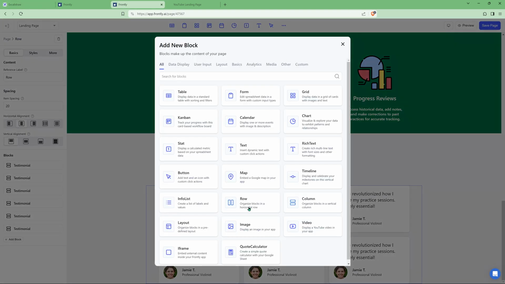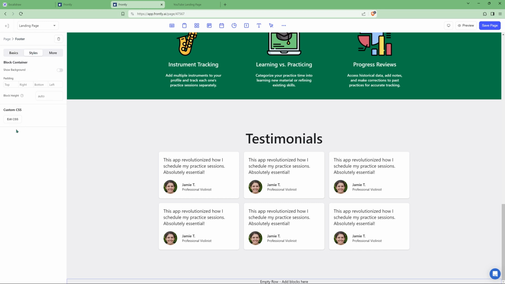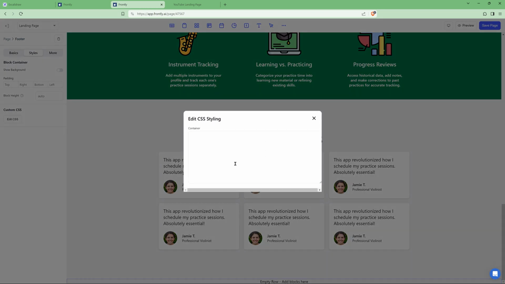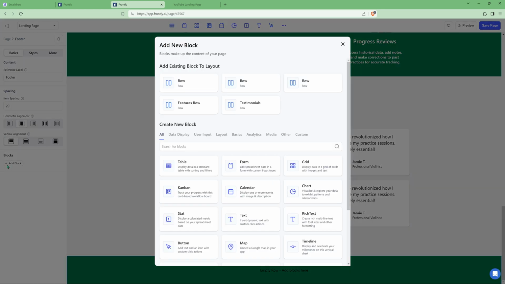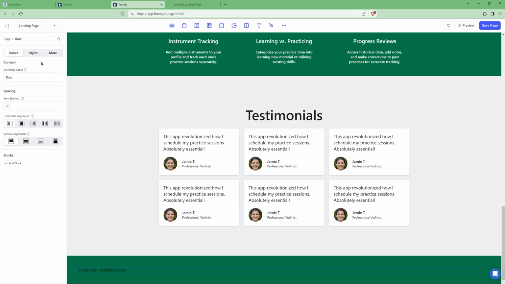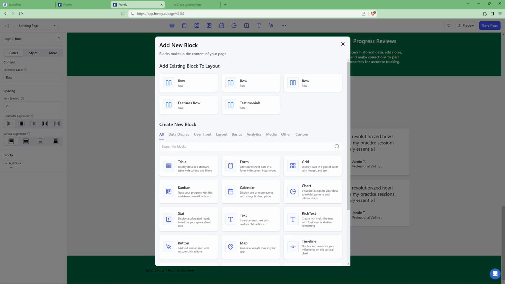So let's again add a new row and let's name it as footer. Center align it, and I'll also add some custom CSS, which will be setting the background color to my green and adding an overall padding of 50 pixels. Close that, and this is how the empty row looks now. Inside, we'll add another row, which will be where our content will be, and we're gonna set that to 1200 pixels. And in it, I'll add a column.